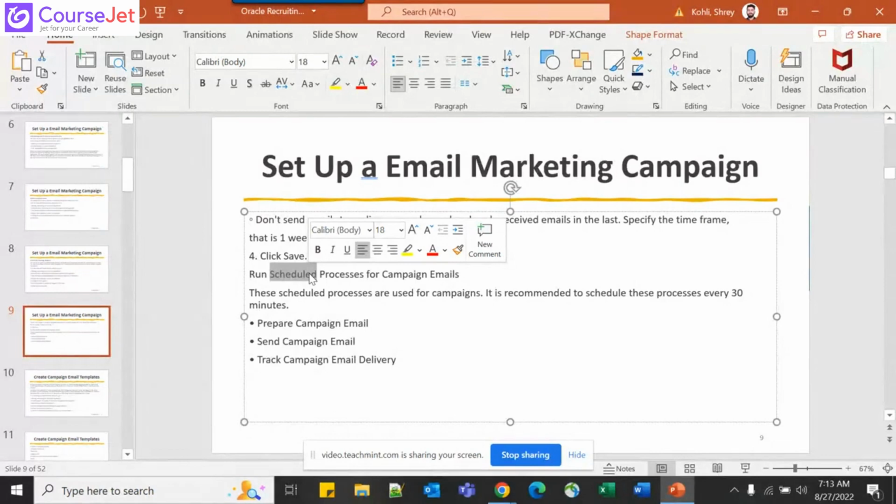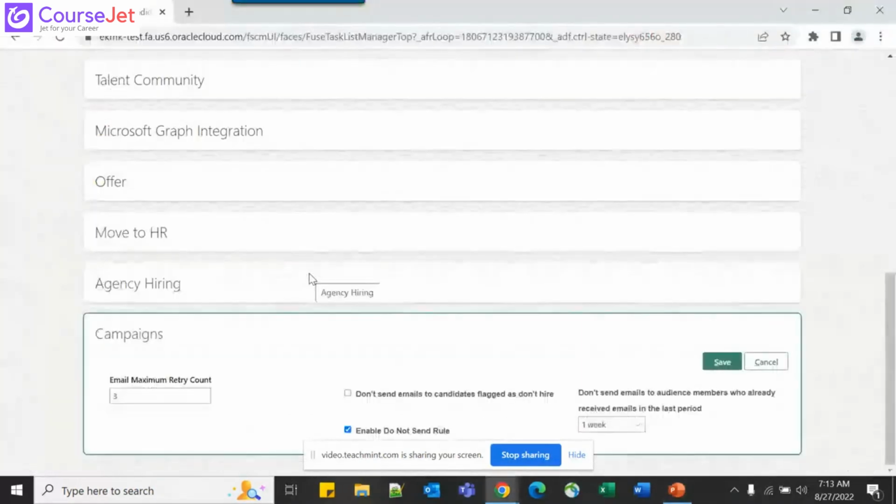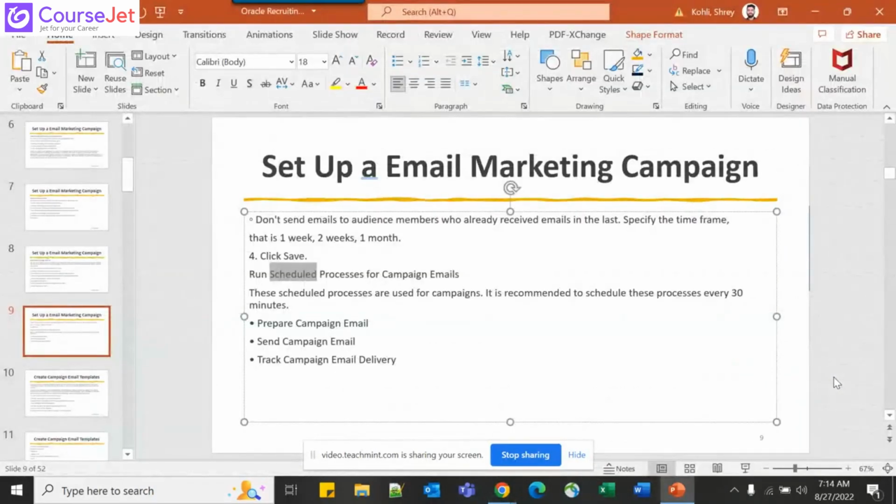It is recommended to schedule these processes every 30 minutes. So 30 minutes is the frequency. Whenever we set up Oracle Recruiting Cloud, we will schedule this process in the system and set the frequency to every 30 minutes. Every 30 minutes one scheduled process will run and check the system for candidates who are pending to trigger notifications or for maximum retry count. All these checkboxes and frequencies will be handled whenever the scheduled process runs.